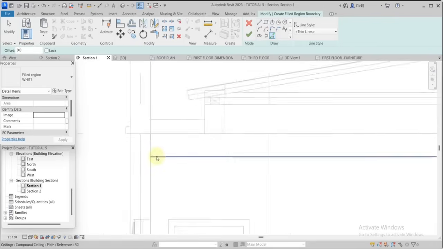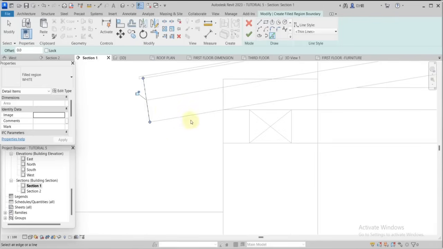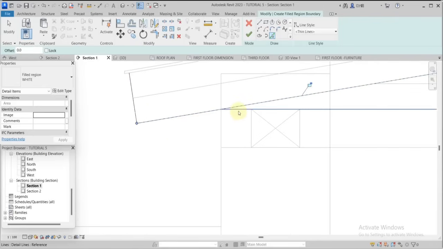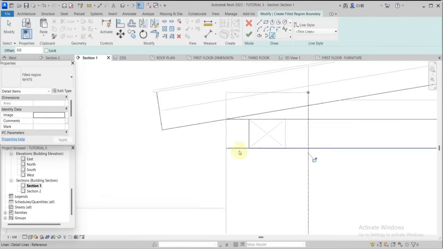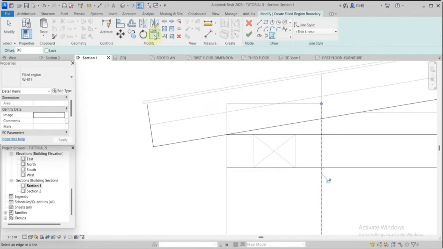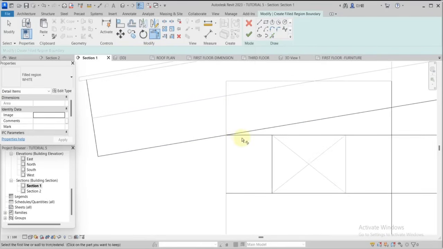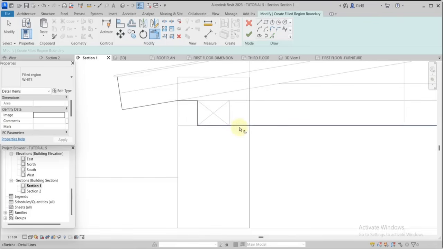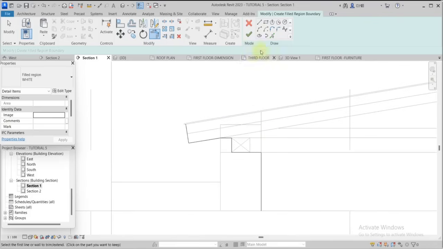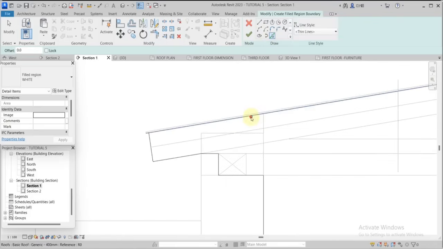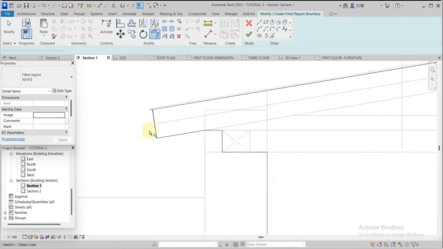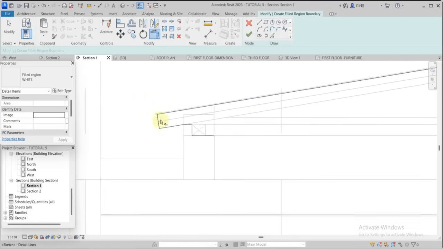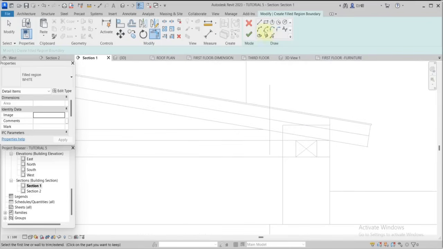Use the pick line. Let's pick here. So we quickly trim it so you will not be confused. Trim this to this, this to this. Okay, let's pick this other line here. Let's do the same thing here.